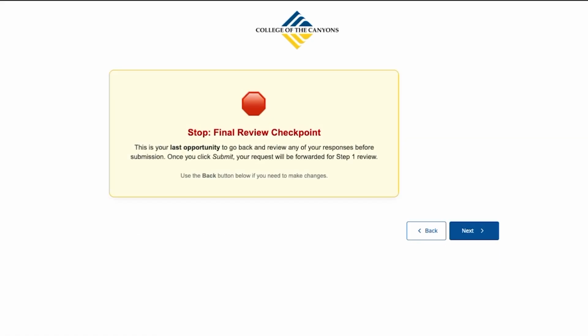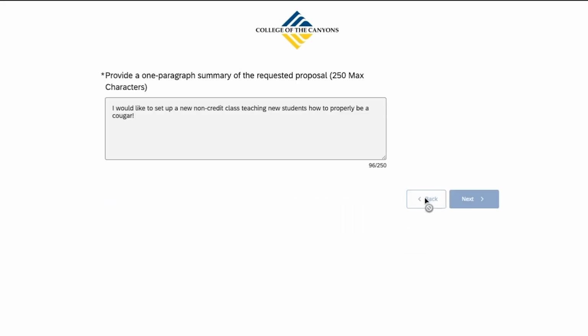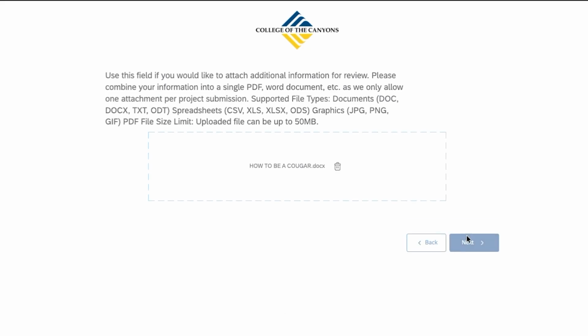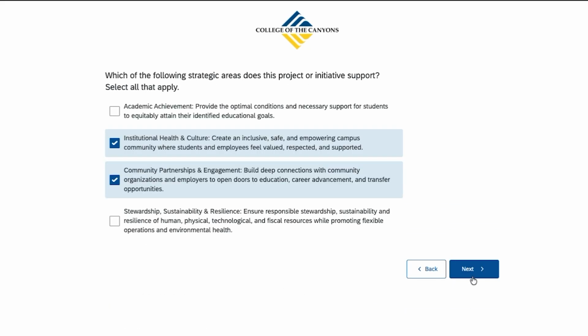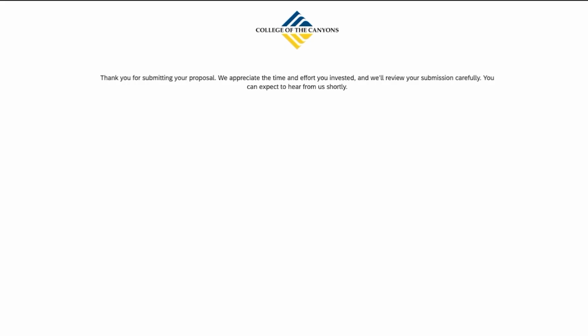At this point, you have completed the form. Take a moment to hit the back button and double check that all the information is thorough and accurate. Then, it's time to hit Next and then Submit. Watch for the confirmation message indicating that your request was received.